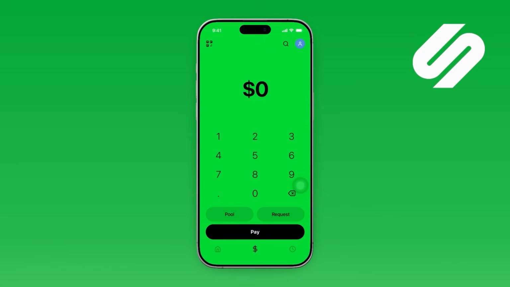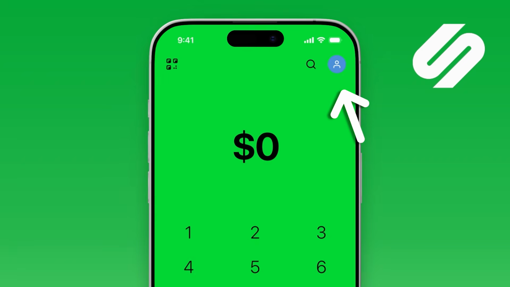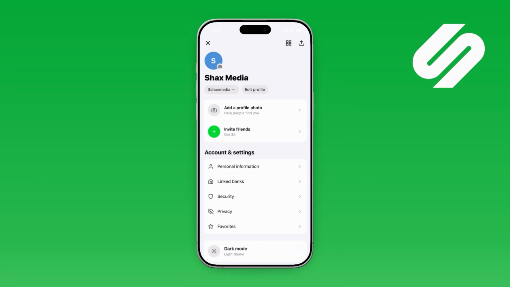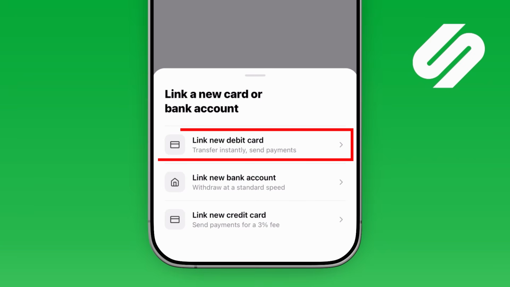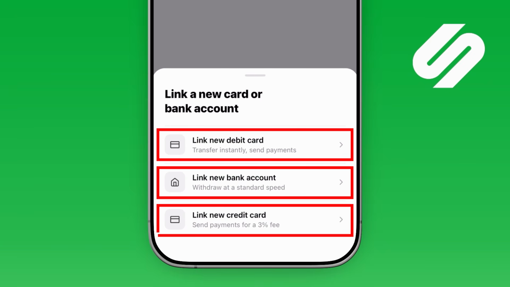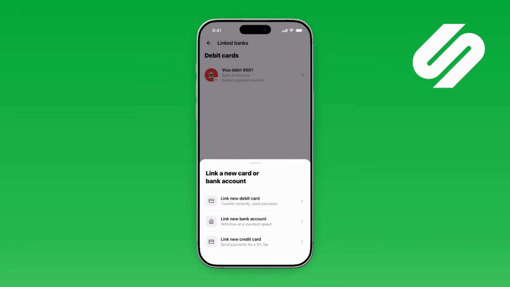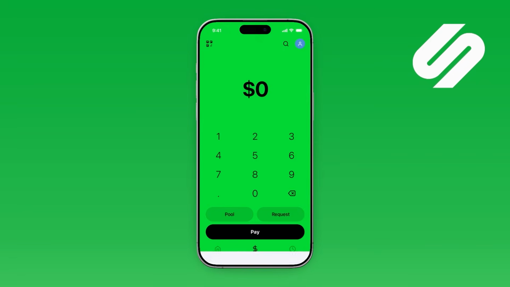Once you're inside the app, the first thing you should do is connect your bank account. This is really important because Cash App works by linking to your bank or your card. So what you want to do is tap on your profile icon at the top of the screen and then click on Linked Banks. From there, you can click Link New Card or Bank Account and then add your debit card, your bank account, or even a credit card. I usually recommend using a debit card or bank account because it's easier and you avoid extra fees. Credit cards normally charge a small fee when you send money. After you connect your bank, you're basically ready to start using the app.